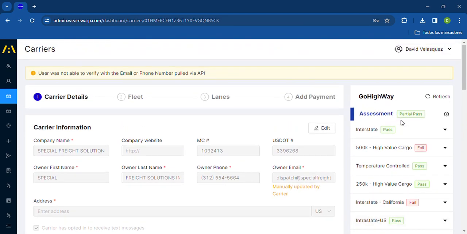That's basically it. That's all the information you're going to find in the Carriers tab in the TMS.